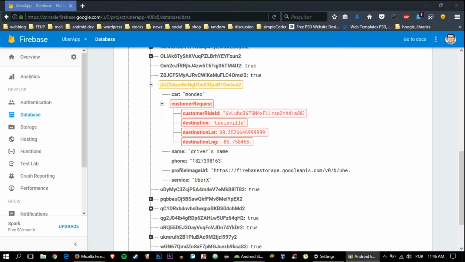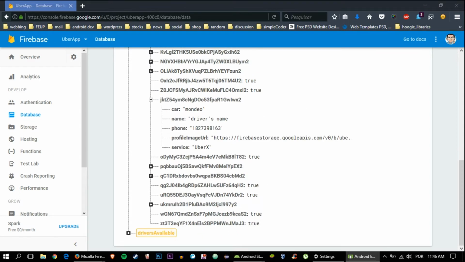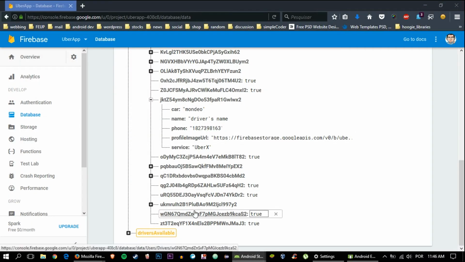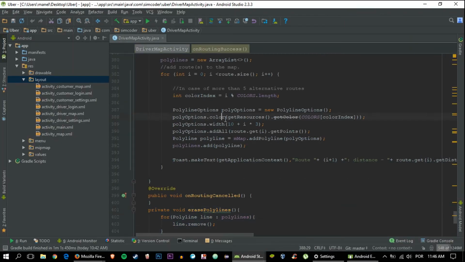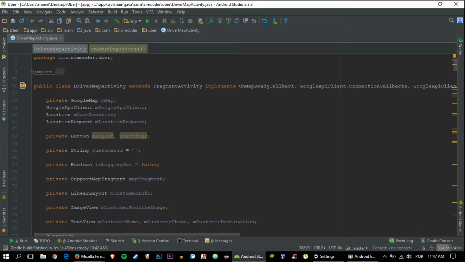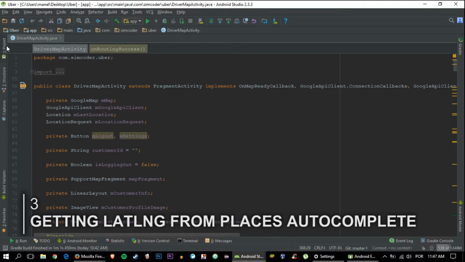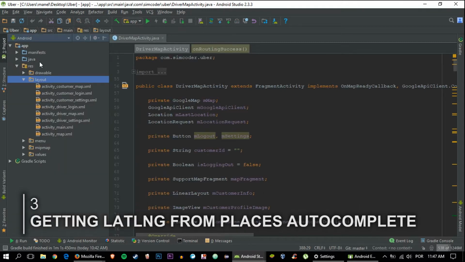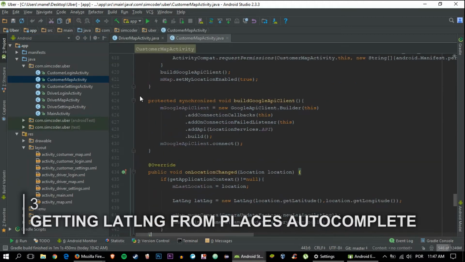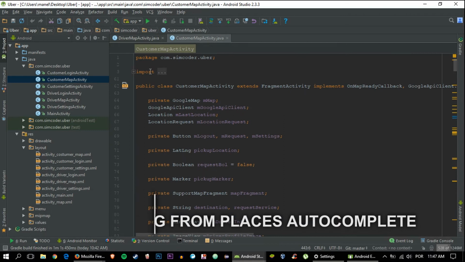So let's get right on with it and open up the Uber project, which I have right here. Let me just scroll to the top so you know where we are at the moment. So this is where we left off in the previous lesson. Now we are going to add the longitude and latitude to the customer request. So let's go into CostumerMapActivity. Scroll to the top so that you know where I'm at.